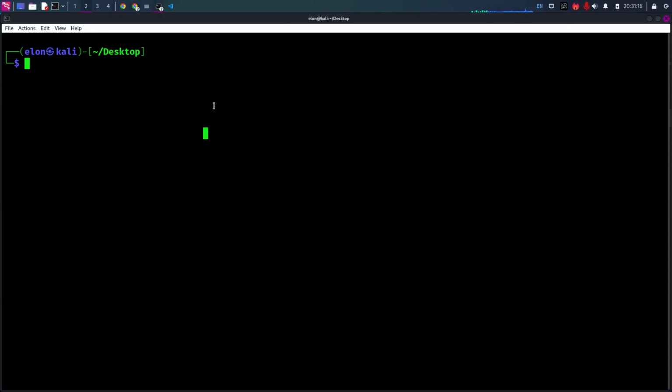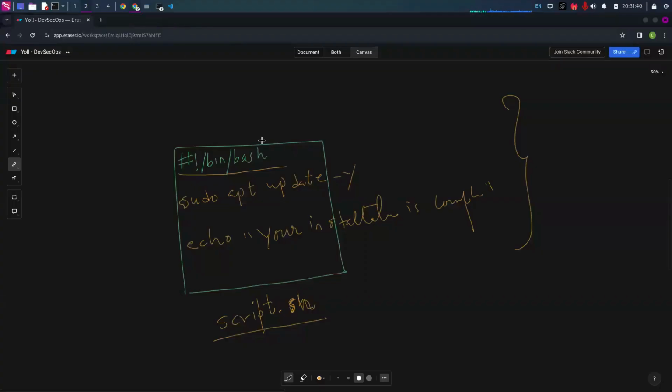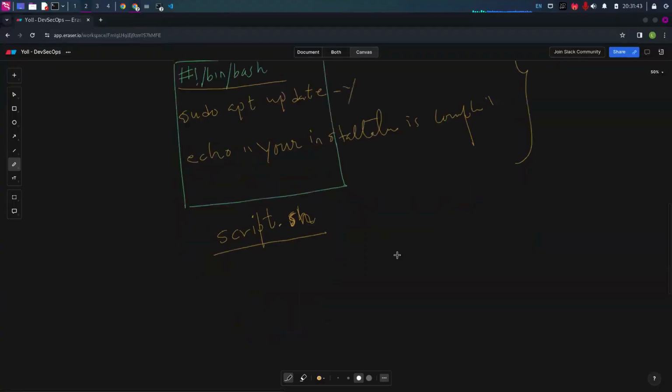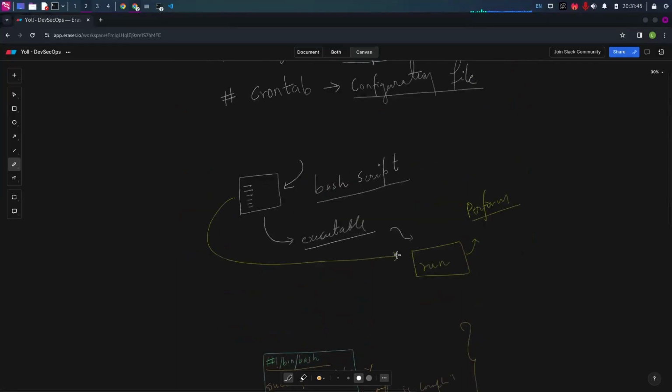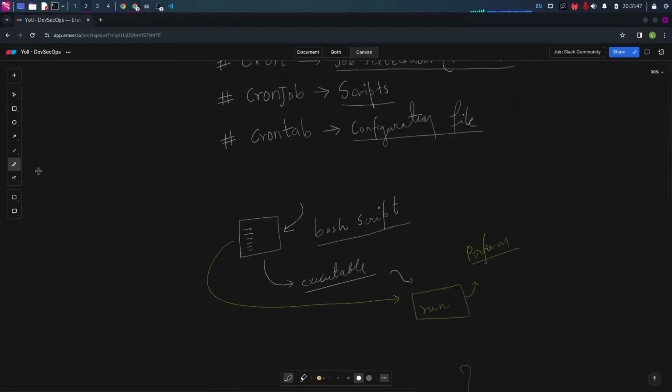One last theory, bear with me. One last theory about the cron job, and then we're going to jump into how we can perform the actual cron job. Once you master the cron job, you will have a better chance to get a job as a DevOps engineer or system admin, and it's quite easy. Hope you are clear what exactly time based means and what the bash scripting file is. Let's try to understand.